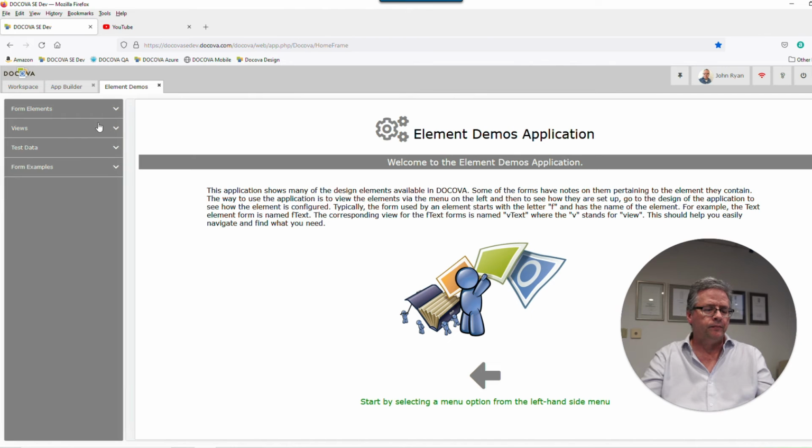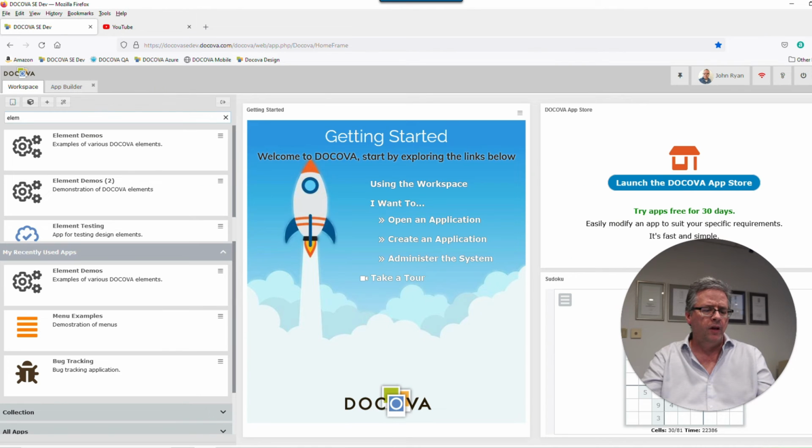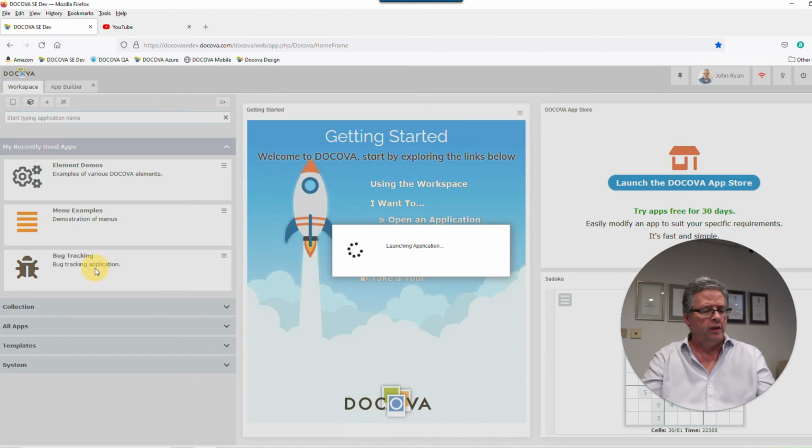And so that's just an example of a simple menu, and the ability to have a lot of menu items. Okay, and then let's look at bug tracking.